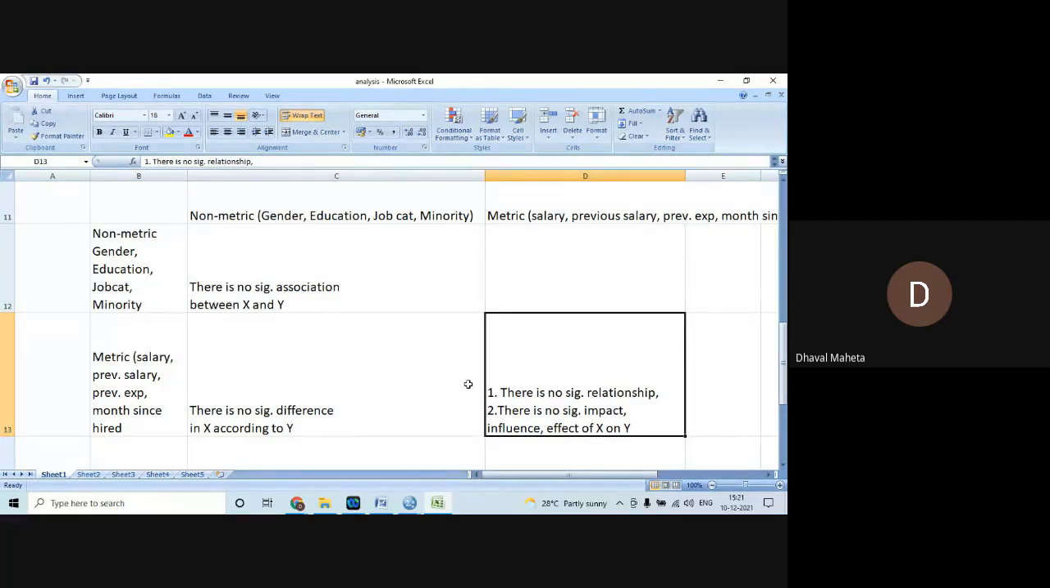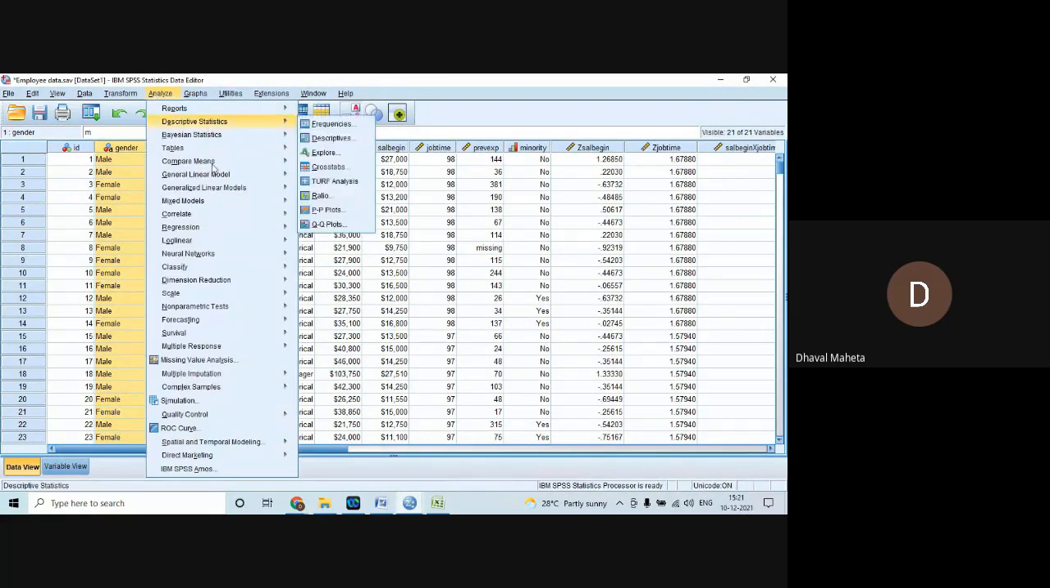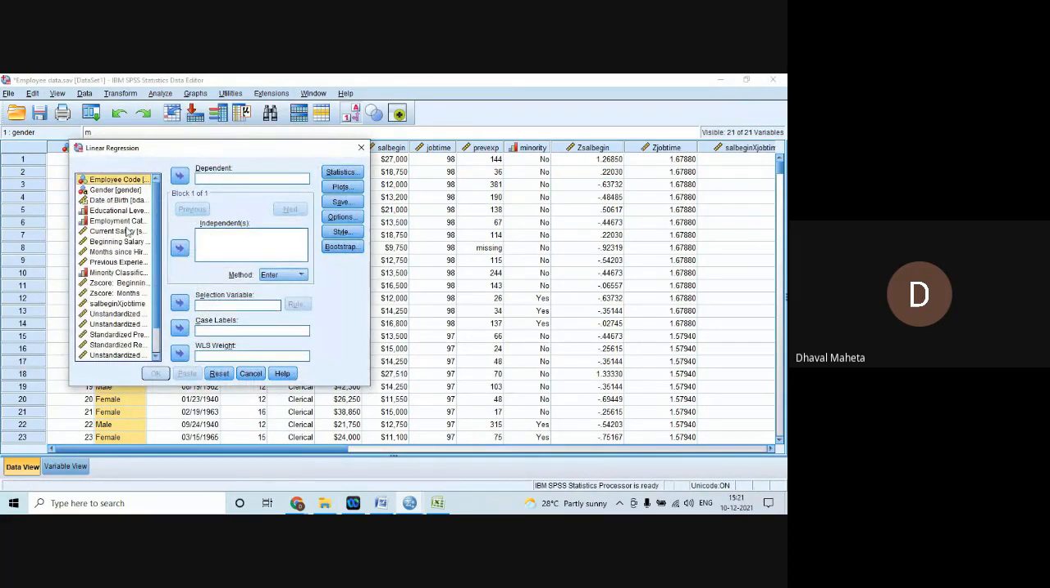One thing which is left out is whether there is any effect of the independent variables on the dependent variable. So I want to find out what affects my current salary, which I am drawing right now. Is it affected by my beginning salary? Is it affected by my job category? Is it affected by gender, previous experience, minority? What is affecting me? So I'll go here, analyze, and I'll say, okay, make a model which will tell me what my current salary is affected by.